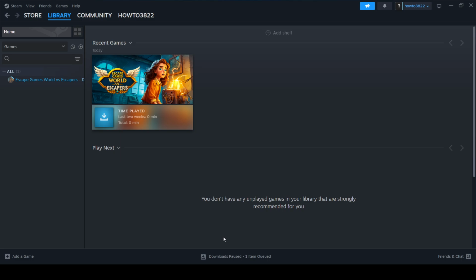Next, click on the Library tab near the top of the Steam window. This is where all of your installed Steam games are displayed. Since Valorant isn't a Steam game, we'll need to manually add it to the library as a non-Steam title. This won't transfer ownership or achievements, but it will let you launch the game directly from Steam for added convenience.